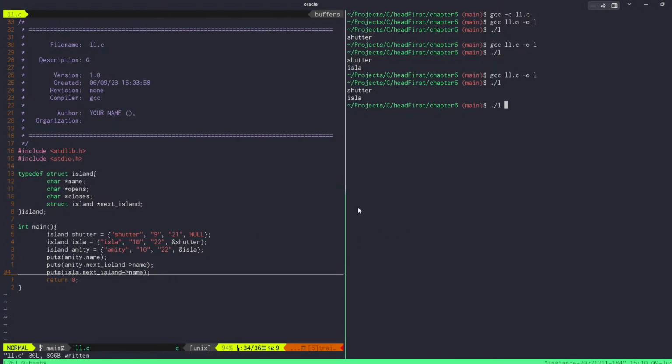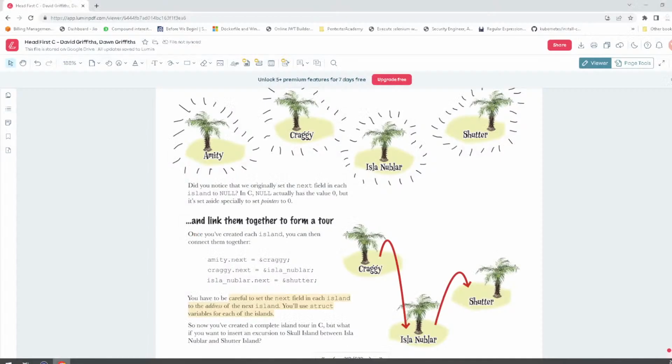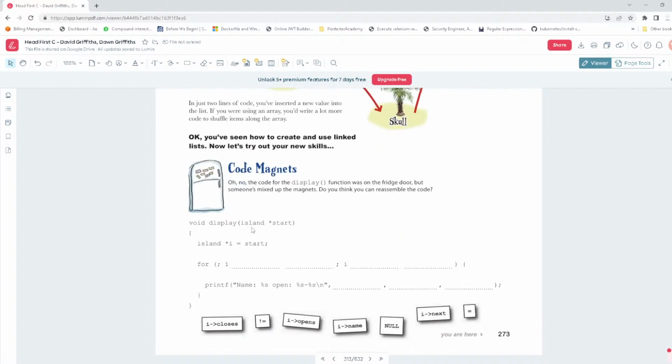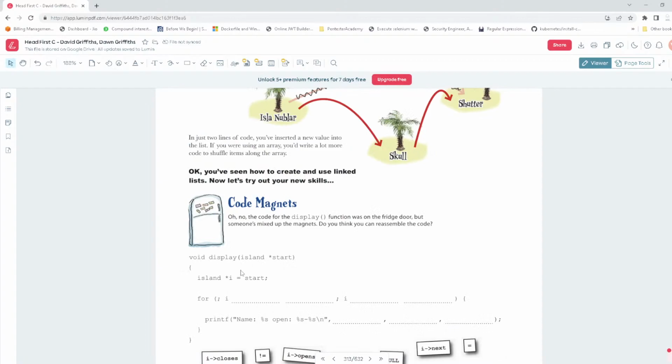Sorry, is it because the first point is empty, then empty, then we will go to this and then we will go to shutter. So it is a sort of linked list we have created. Okay. So now what is it? Code magnet. Why display island start? Got it. So what they are trying to do is they are only creating a start.